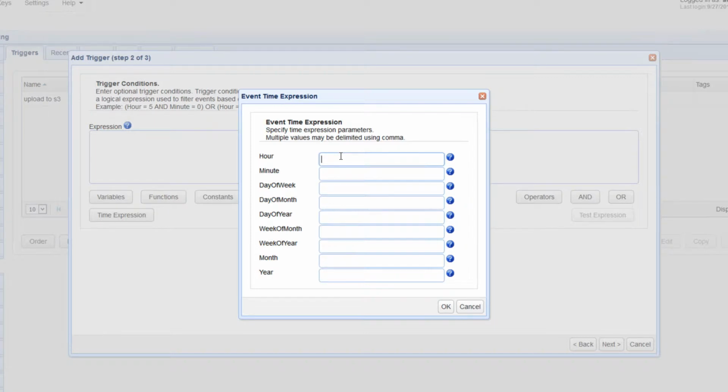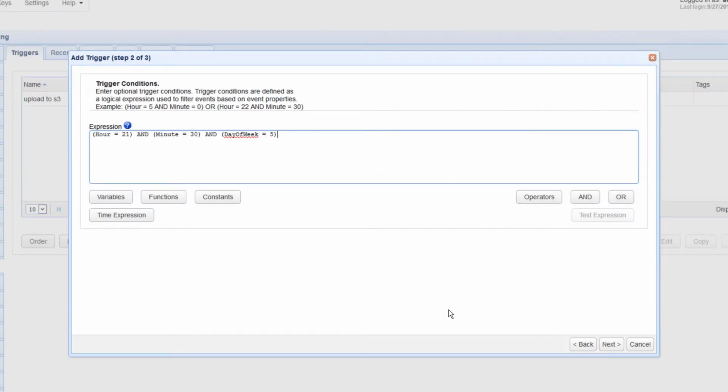In our example, we'd like our file transfer to run at 9:30 p.m. every Friday. To do that, we simply enter 21, which is based on a 24-hour clock. We put that in the hour field, and then 30 in the minute field, and 5, where Monday is counted as day 1, in the day of week field. You can also enter multiple comma-separated values if you need to. Click OK when done. Jscape MFT Server will then automatically generate an expression based on those settings.